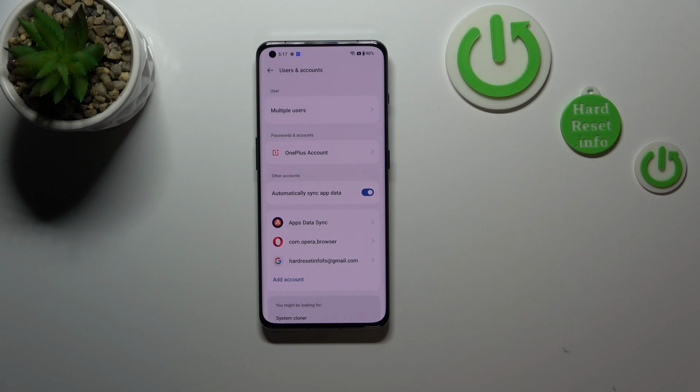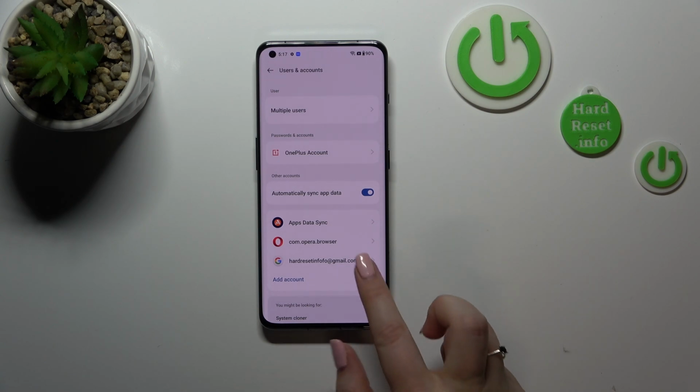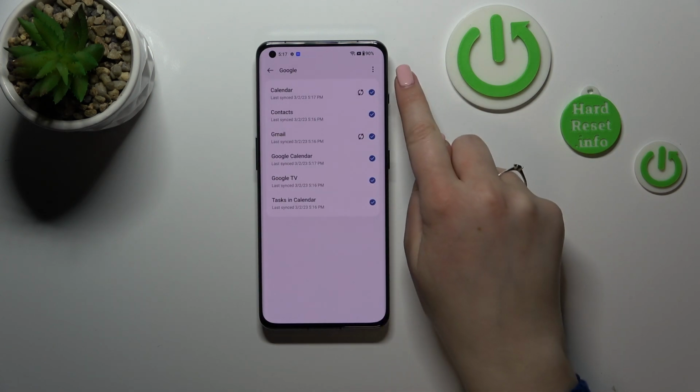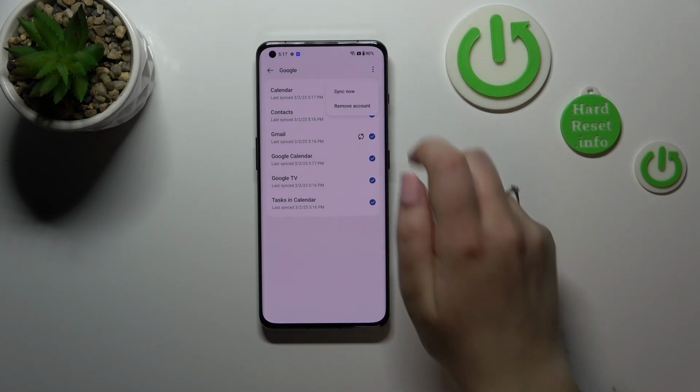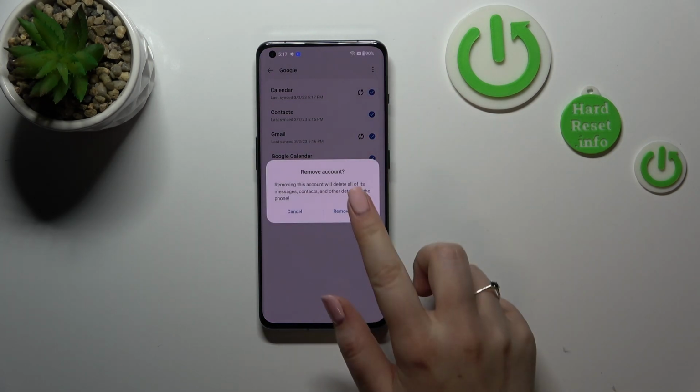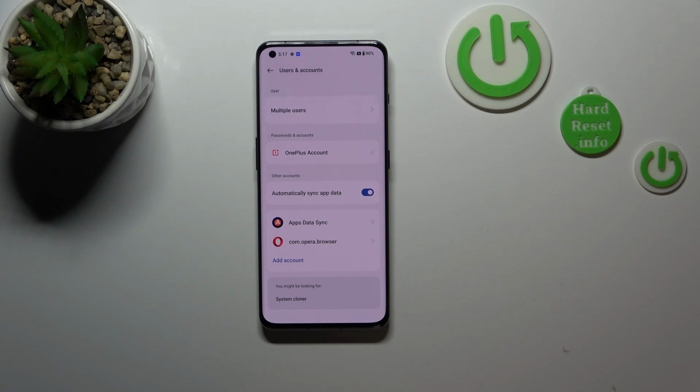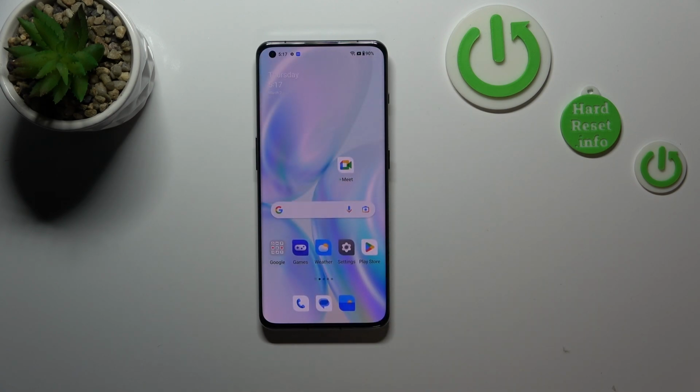Of course, you can remove it whenever you want to. Just tap on it and tap on the three dots icon in the right upper corner. Now let's pick remove account, tap on remove account again. And as you can see, the account will be deleted. Be aware that if you've got any kind of screen lock currently set, then your device will ask you to enter it in order to confirm the whole step. So basically that's all. This is how to add or remove a Google account in your OnePlus 11.